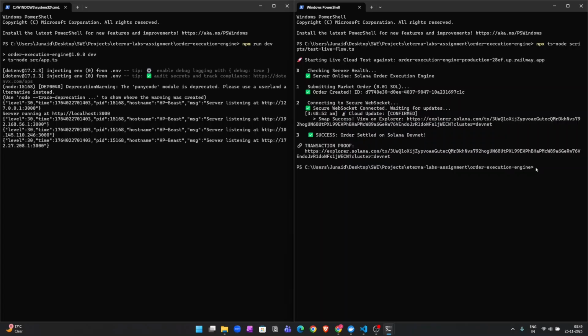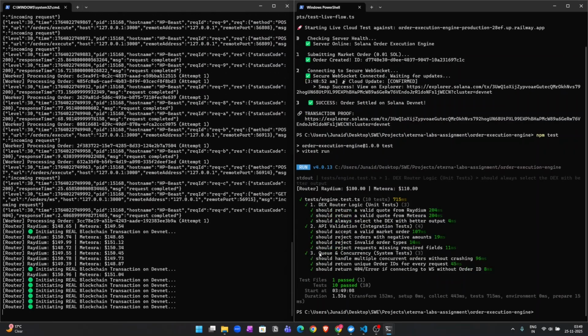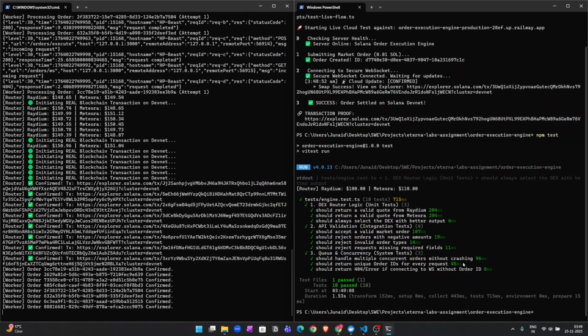Now I have created one more test suite with 10 unit and integration tests. We'll run that too. So there are 10 types of tests I have performed here.